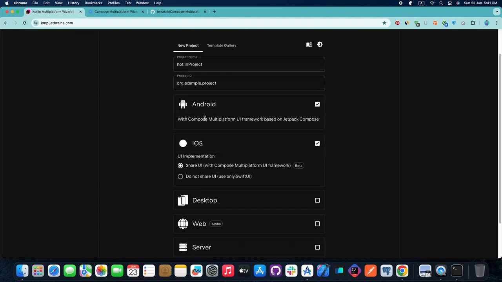The Kotlin Multiplatform wizard provides us some more functionalities, like a server. We can also include that by the wizard. But in the Compose Multiplatform wizard, we don't have functionality like that. However, the Compose Multiplatform wizard provides us some more functionalities, and we will discuss that later in this video.